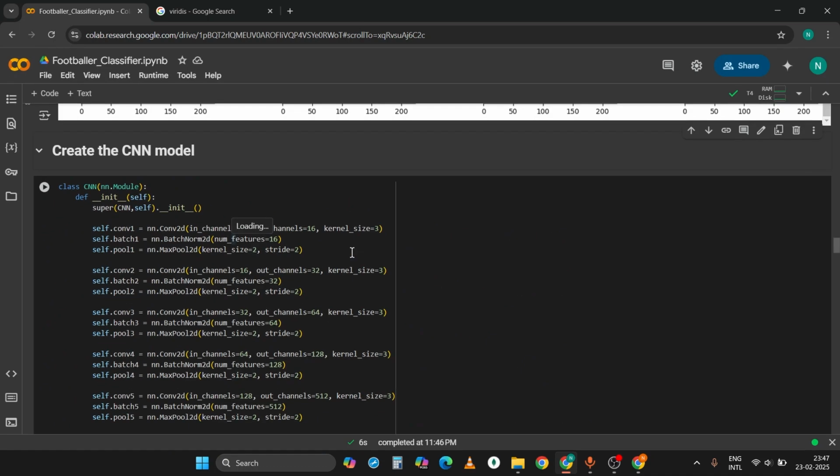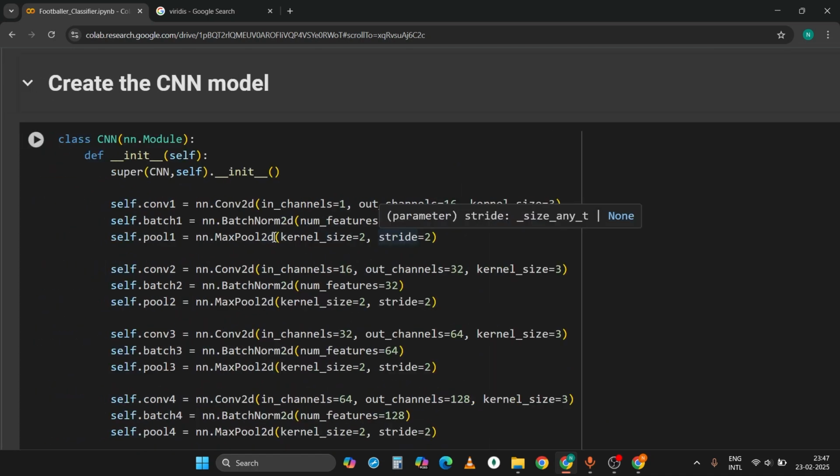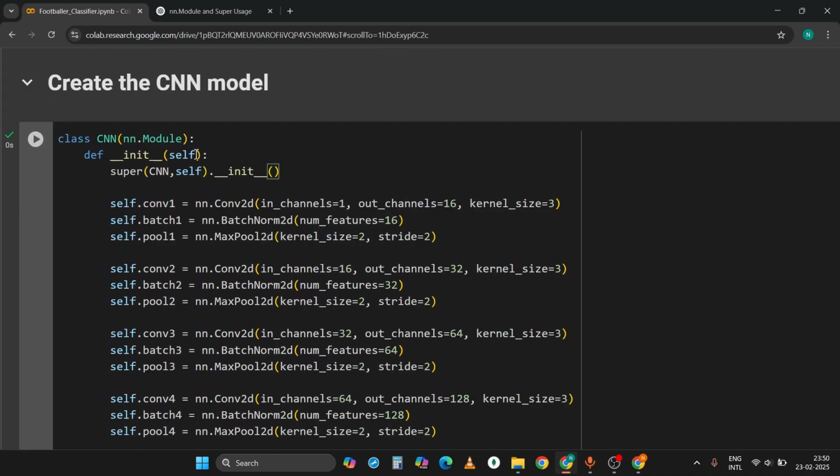I will explain each and every line of it so that you will not get confused. See here, this nn.Module, basically we are inheriting the nn.Module class, because nn.Module contains so many functionalities like forward pass, backward pass, managing our weights and bias. Those are a lot of functionalities which we have to use during training time. So to use these functionalities, we are inheriting it with nn.Module.